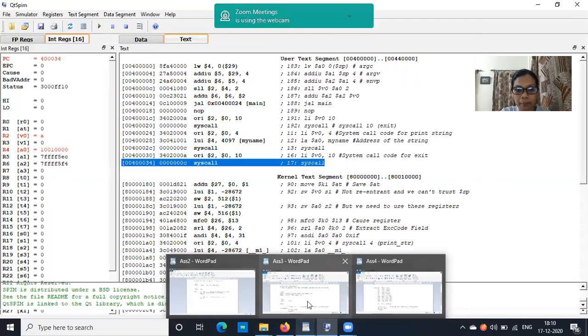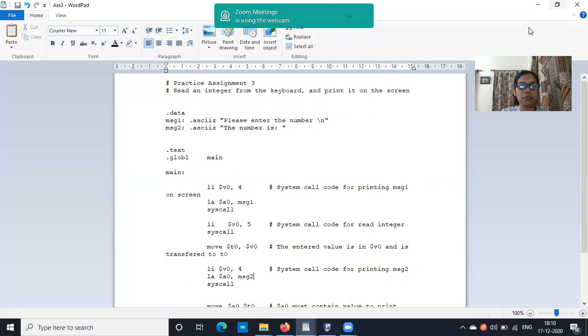The next program was, this is the next program which I've given. Read an integer from the keyboard and print it on the screen. So in the same way, for this experiment as well, you have to load certain value into V0 for reading the data from the screen. And then what you need to do is basically print it. Fine. And then you have to display the value.